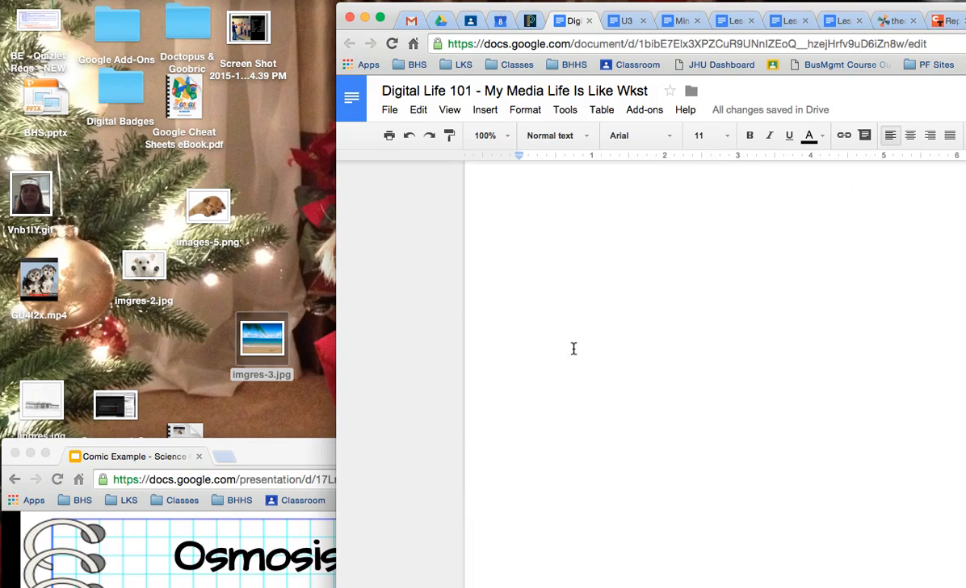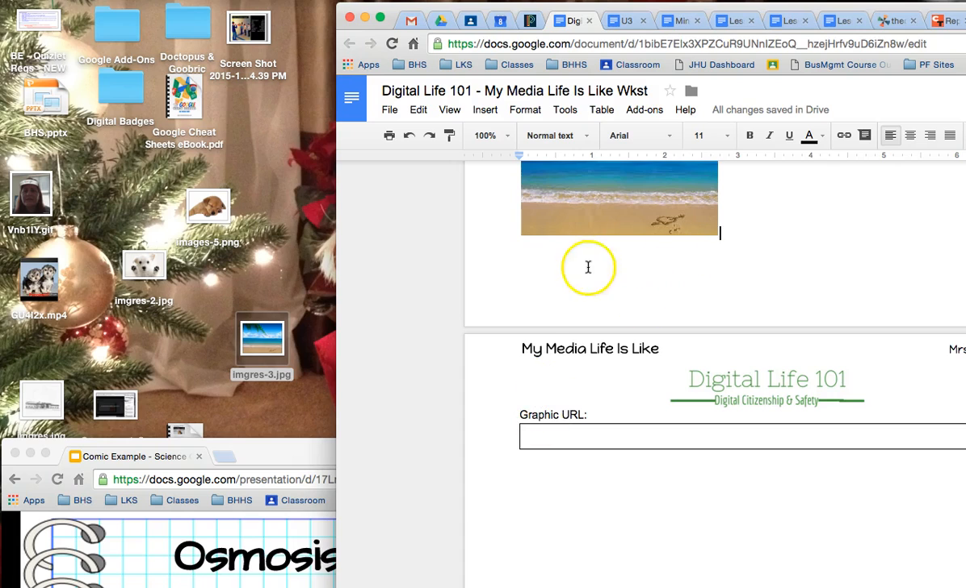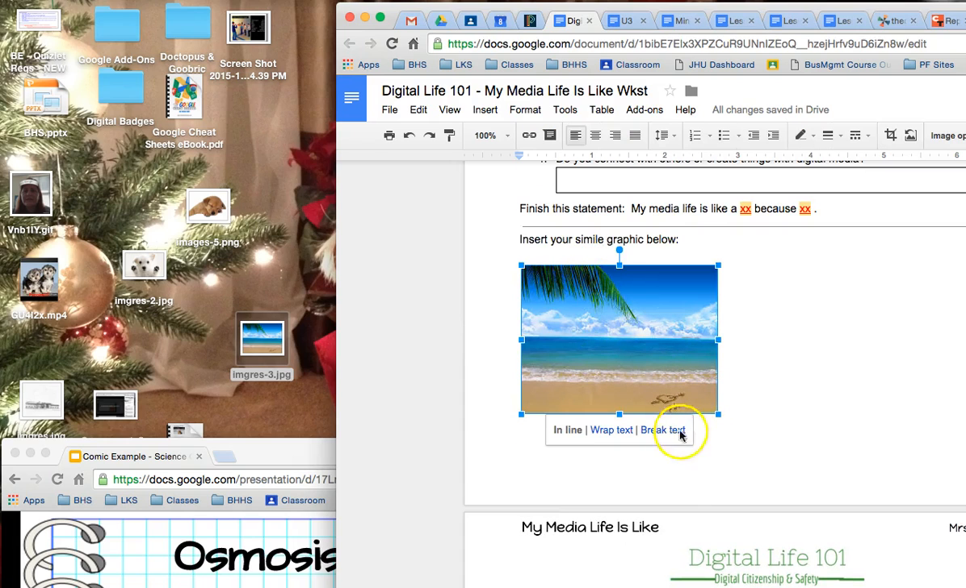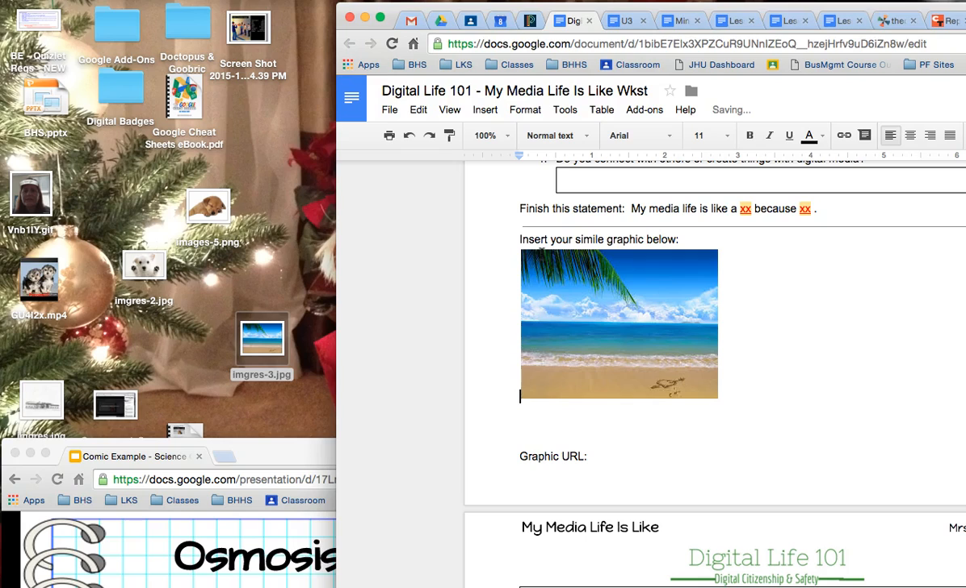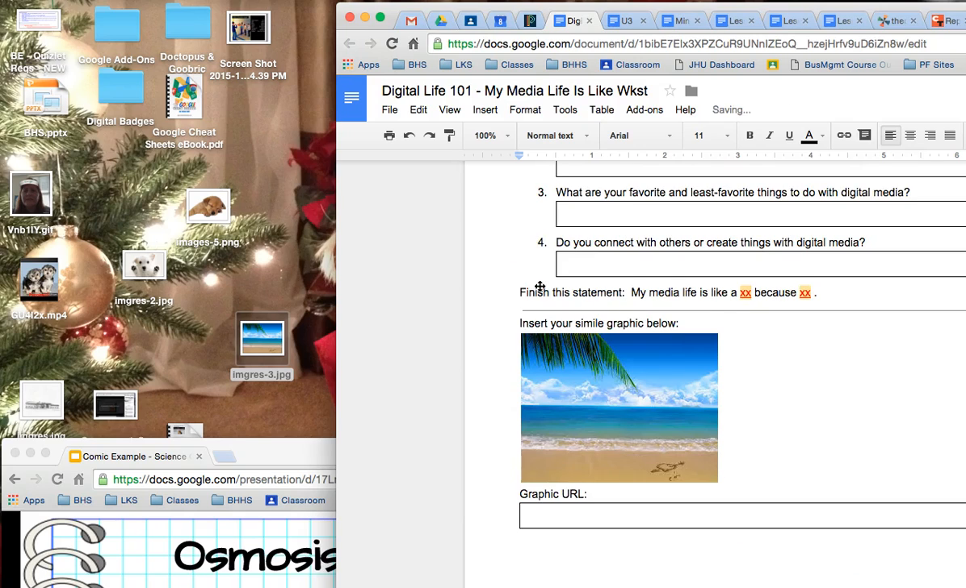Now your worksheet should only be on one page. You can see that mine is on two, which means I need to make my graphic a little bit smaller, or I can remove the spaces above. You see there's a couple spaces here, so I can take some of that space out. So now you can see I fit on one page. Or you could make the graphic smaller by clicking on it.